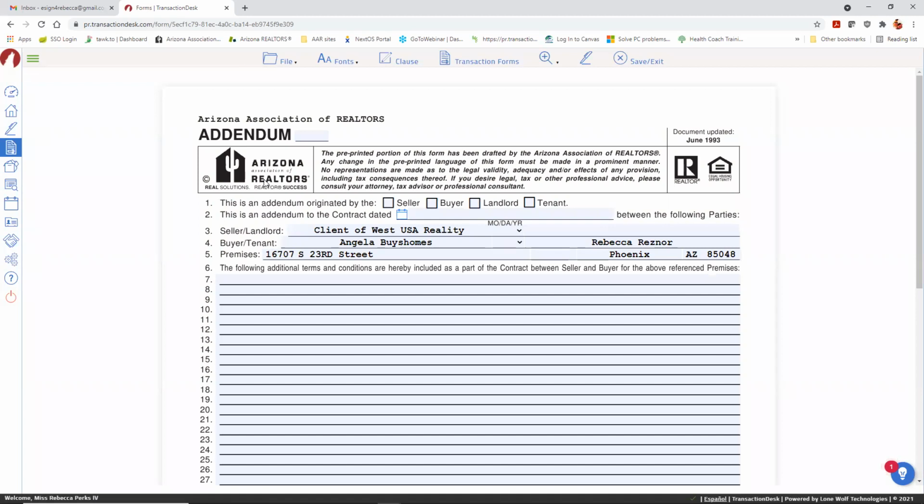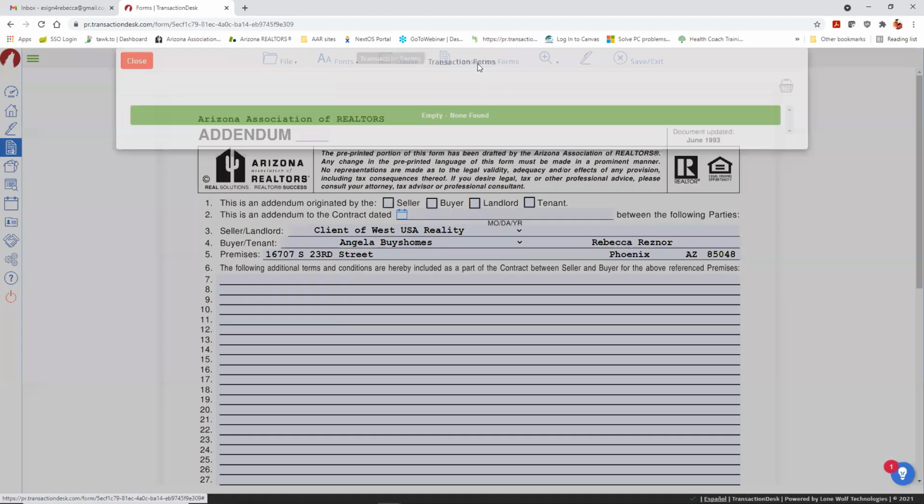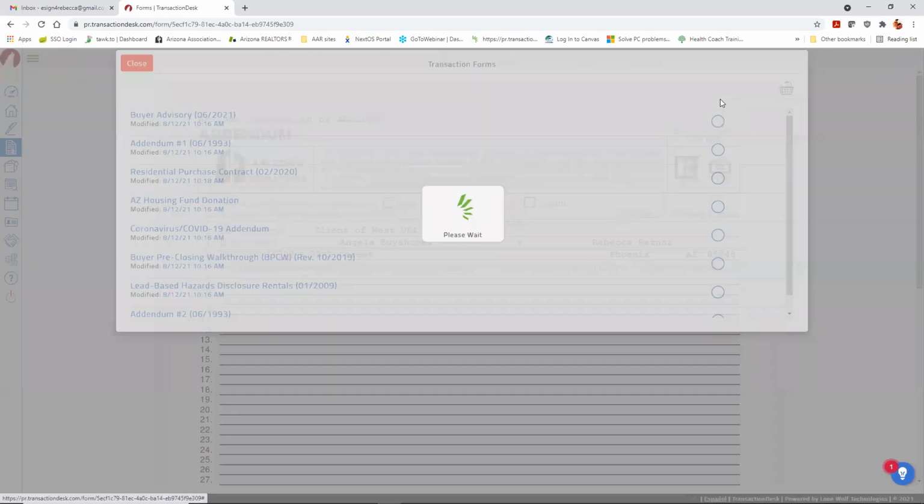You only have one form open at a time, so you don't have multiple tabs. That same menu option is here for transaction forms. It's just the forms you've already added to your transaction, and you can switch to any other form.